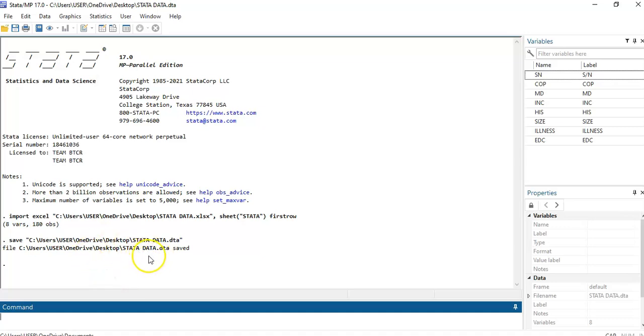So this is how we import data from Excel for use on Stata.